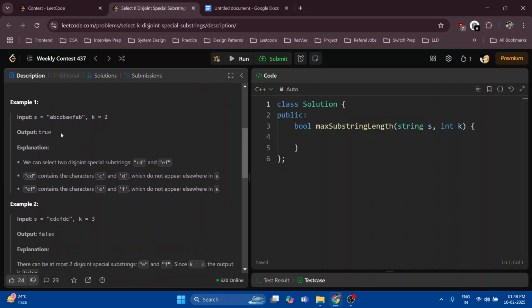So let's see an example. In this string, we are given k equal to 2, so we need to find two substrings, and they should not overlap, and their characters should not be found either to the left or to the right of the substring. If you can see CD, we cannot find any C or D to the left or right of the substring, so it is a valid special substring. And similarly E and F, so we found two substrings, and that's why we return true here.